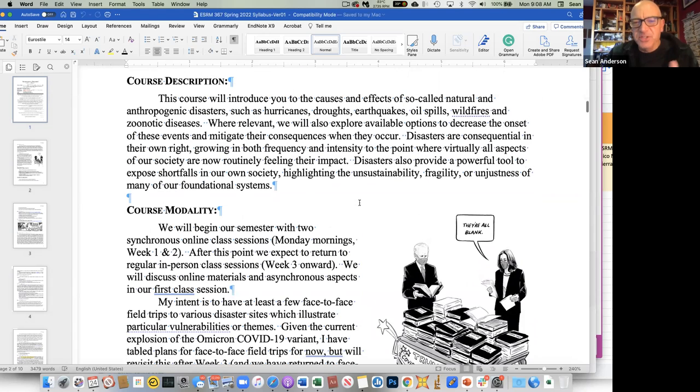So our course description, we're talking about disasters of all types. This is not a class the way most disaster classes are. Most disaster classes are about the physics of the event or how the action of the impact unfolds, right? Those are classes. That's not an ESRM class. So we'll talk about that. We'll talk about how a disaster unfolds, what are the factors influencing it, et cetera.